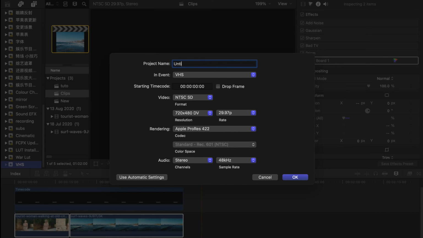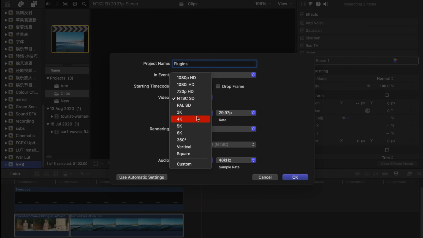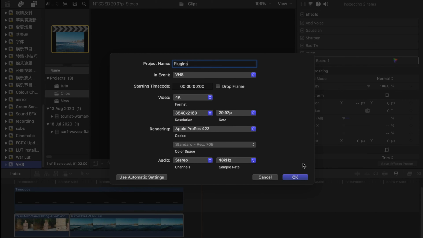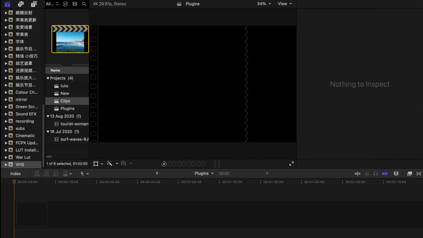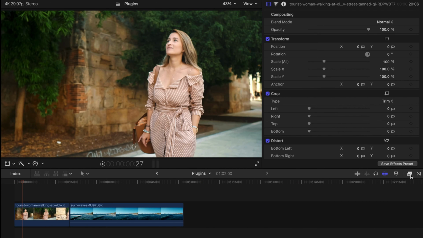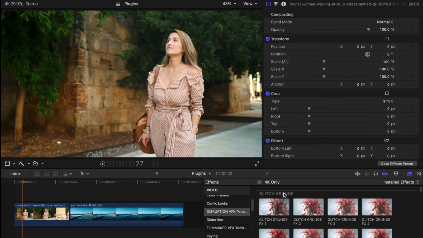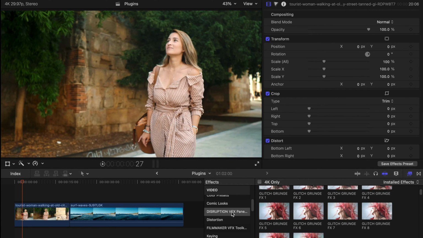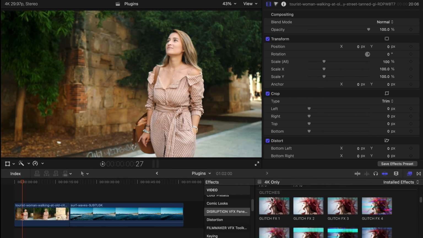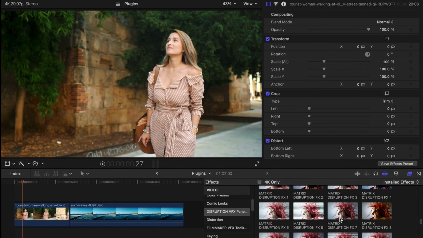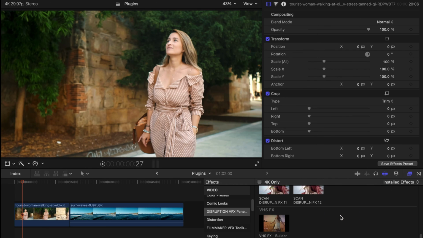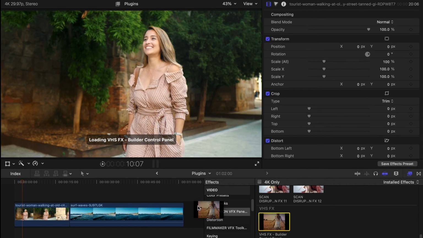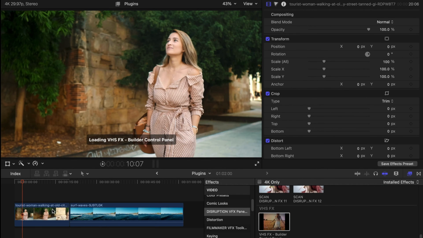And for plugins, let me create another project, and change the video format to 4K resolution. Let's create the timeline and copy paste the original two clips here. For this one, I'm using the Distortion VFX panel from Cinepunch. Let me go all the way down. There are a lot of glitch effects, and if you're interested, you can check out my other videos. But today I'm just gonna focus on VHS FX.